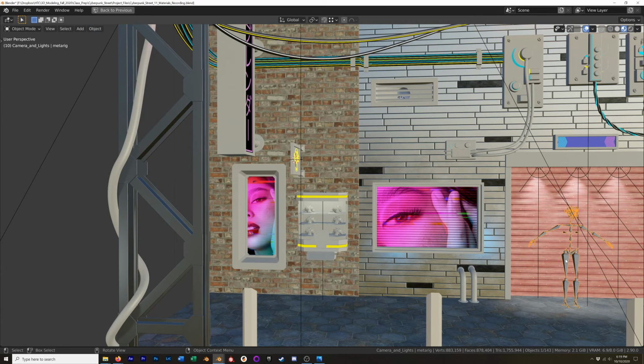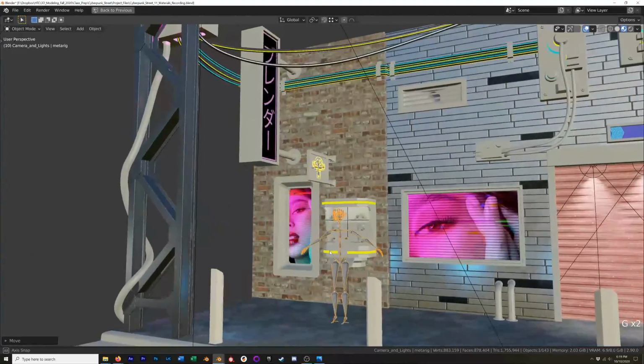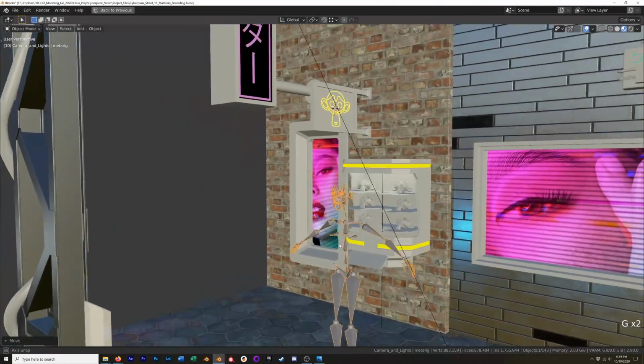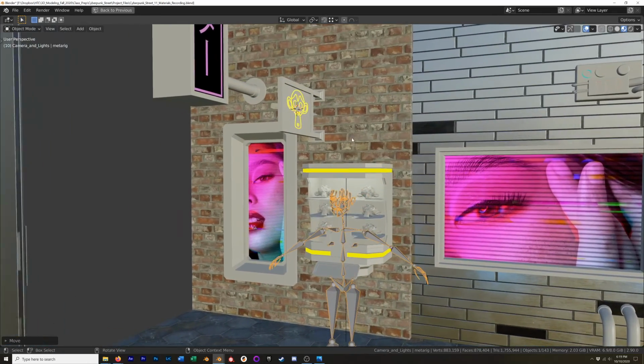Let's also bring our little stand-in over here. I should probably give him a name instead of just calling him Guy. Or maybe Guy is his name. That's a perfectly fine name.